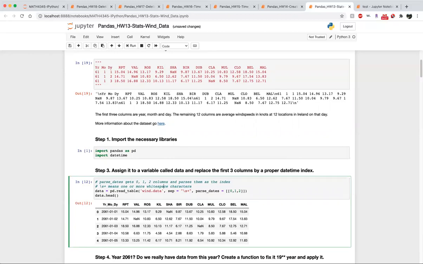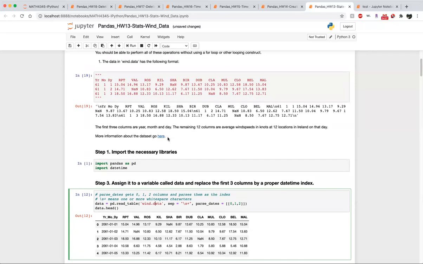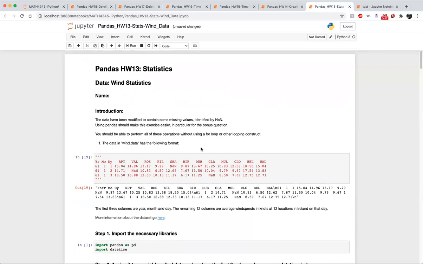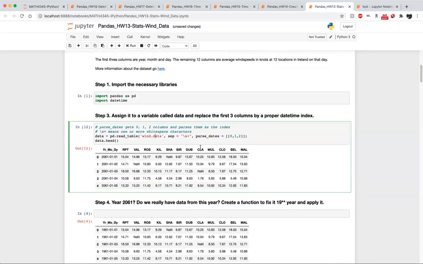First, we use pd.read_table on the wind data. This is not a CSV file, so don't use pd.read_csv. Instead, we use read_table. When you open the data file using a text editor, you see each column is separated by white spaces. So we use the pattern backslash s plus, which, as you can see, means one or more white space characters.